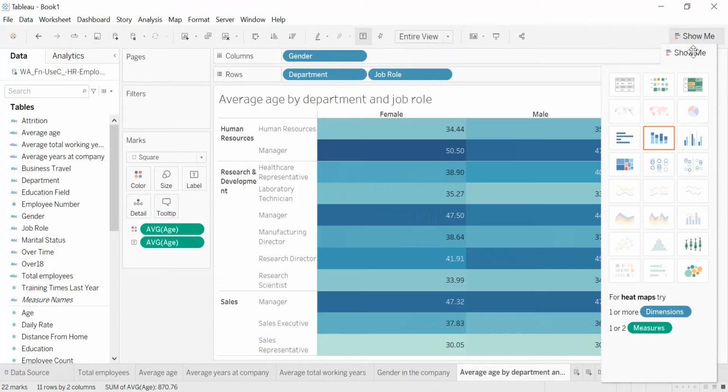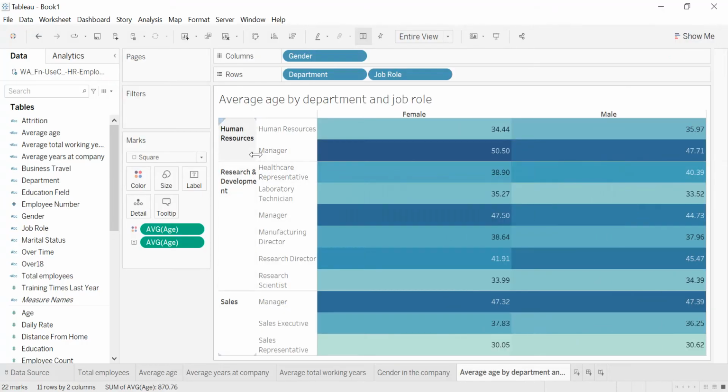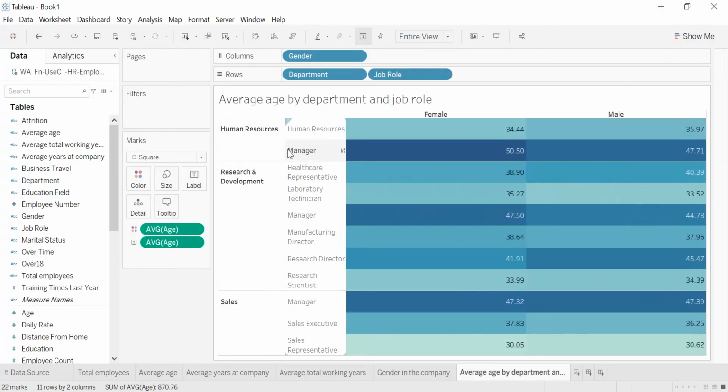All right, hide card. I'm going to increase the width.